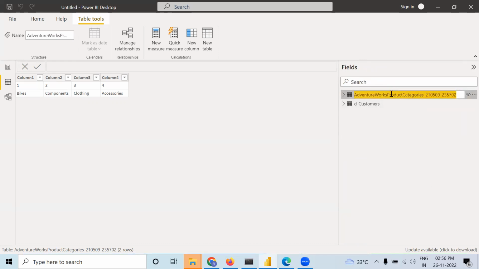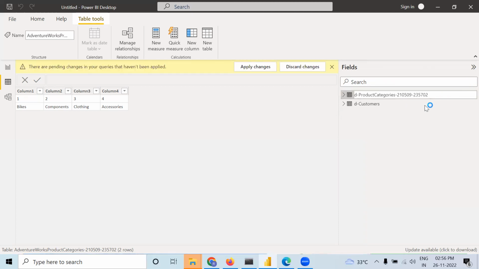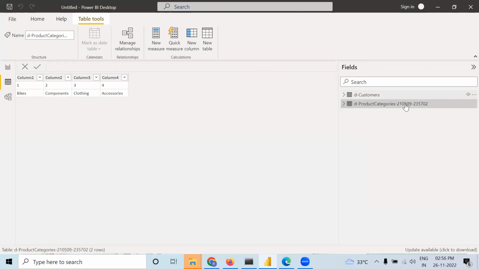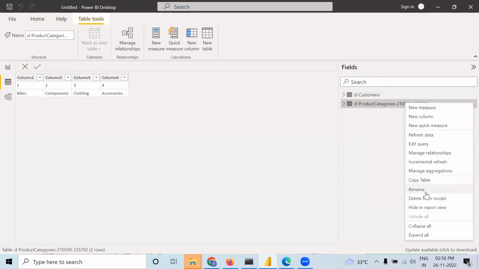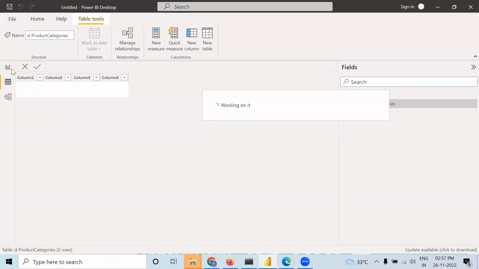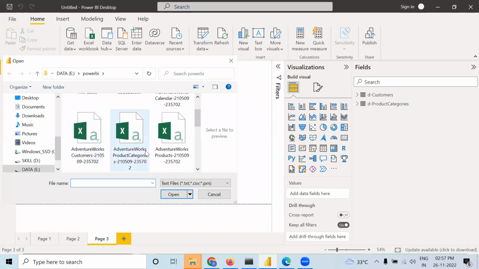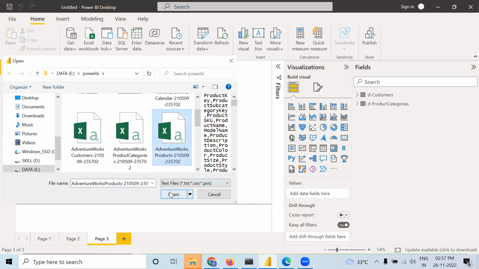Static data. Okay, so I will mention it as dimension table. I have to rename it again. This number is not required. So that's it. And let us take another data set. Go to CSV, and in there, product category is over. Now let's take products.